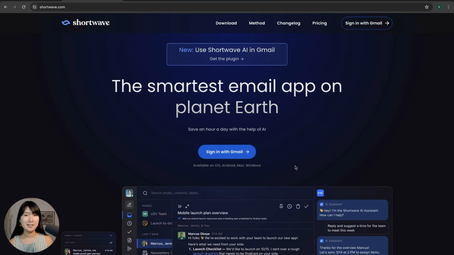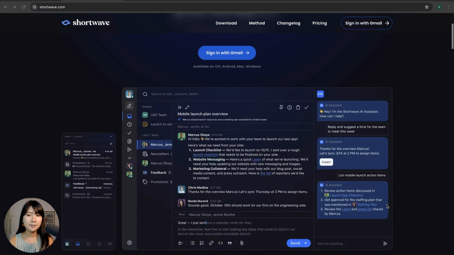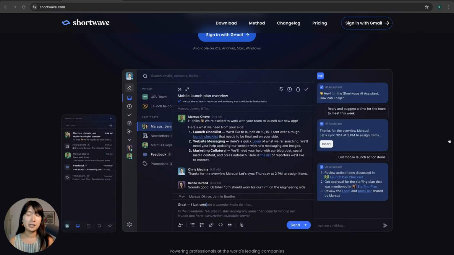Shortwave helps us manage our inbox by treating it as one giant to-do list with items that we can snooze or postpone to a future point in time, and most importantly, check off. On top of that, they even have an AI assistant, a built-in chatbot that can write email drafts in your writing style, and also intelligently search and comprehend your inbox.